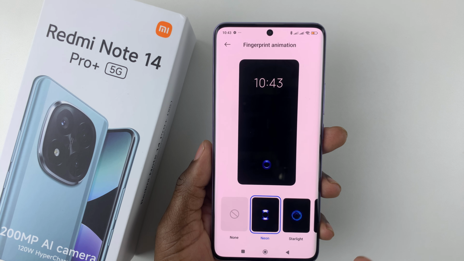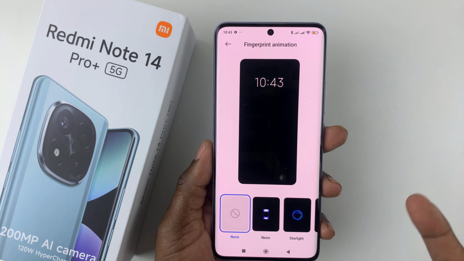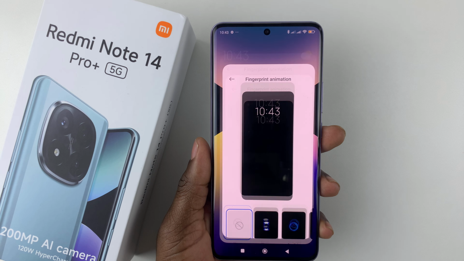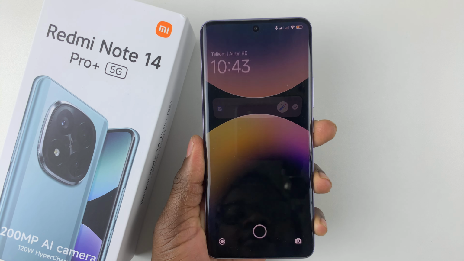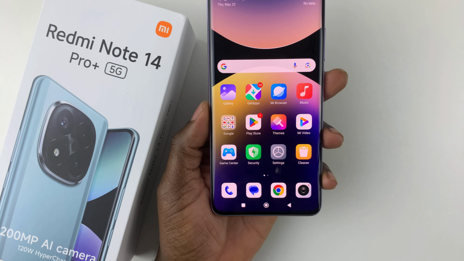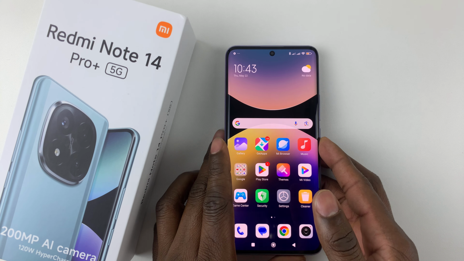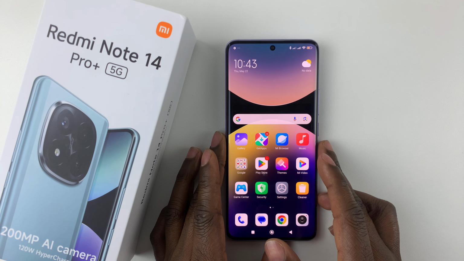Now to disable the fingerprint animation, all you have to do is simply tap on none, and that will disable the fingerprint animation. So you can exit the settings, and when you close your device and use your fingerprint, you'll no longer see the animations. So that's basically it on how to disable the fingerprint animations on the Redmi Note 14.